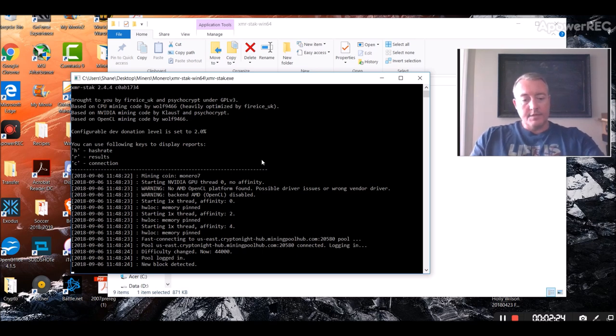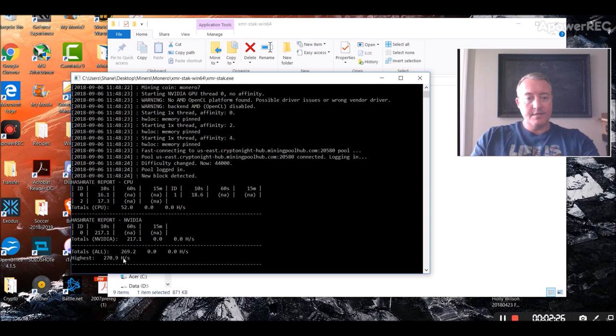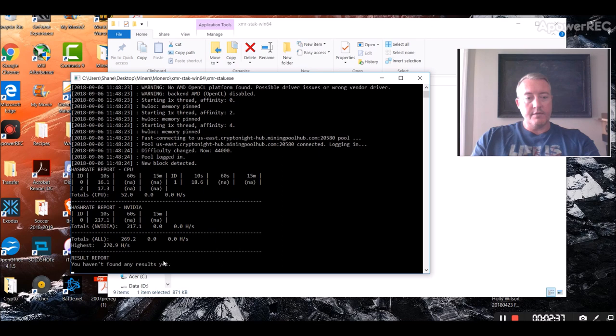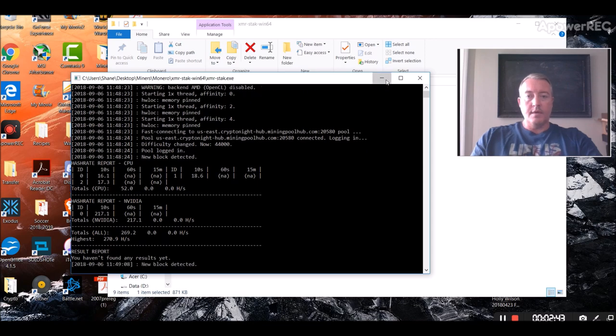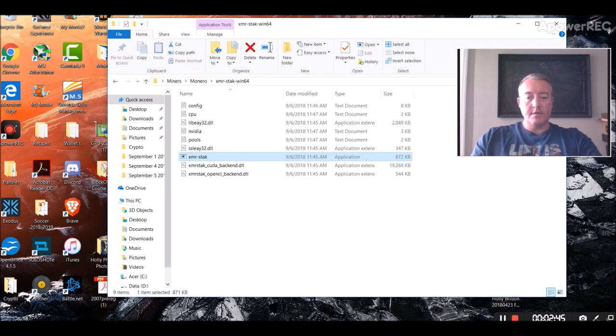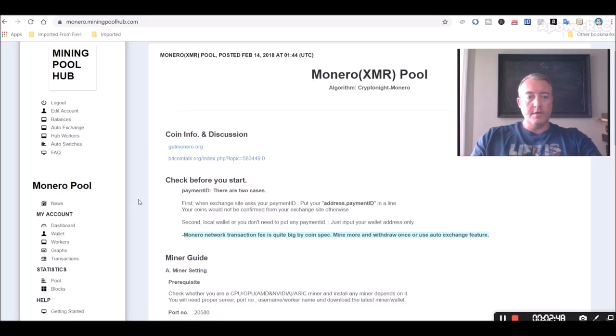So you can see what you're hashing out right here. You click H. So I've got 270 total hashes: 52 on a CPU, 217 on a 1050 Ti. Click R for results. Haven't found any results yet, so you would just let that run and you would be good to go. You would also want to make sure that you are showing up on your pool.